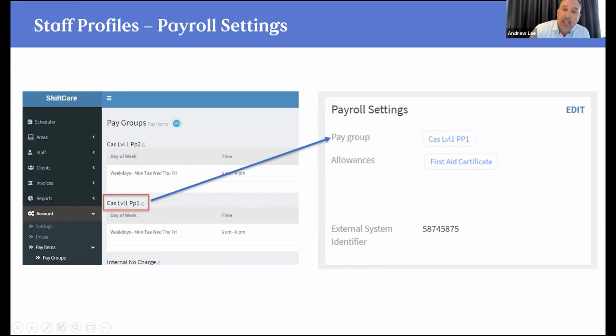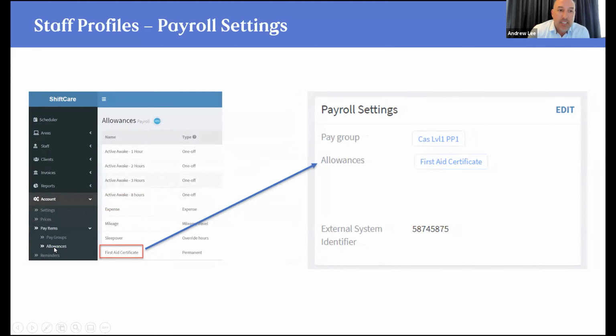When we transfer the data across to MYOB, for example, we'll use that pay group setting to identify that staff member as a casual level 1, and MYOB will work out then what their pay rates are. You've also got allowances. You can set up allowances under your pay items as well. In this example, I've got a first aid certificate, which is a permanent allowance, and I've also attached that to the staff member's profile. So each time the staff member does a shift, they'll be paid that permanent first aid certificate allowance, and that'll also be transferred over into your accounting package once you do that timesheet export.